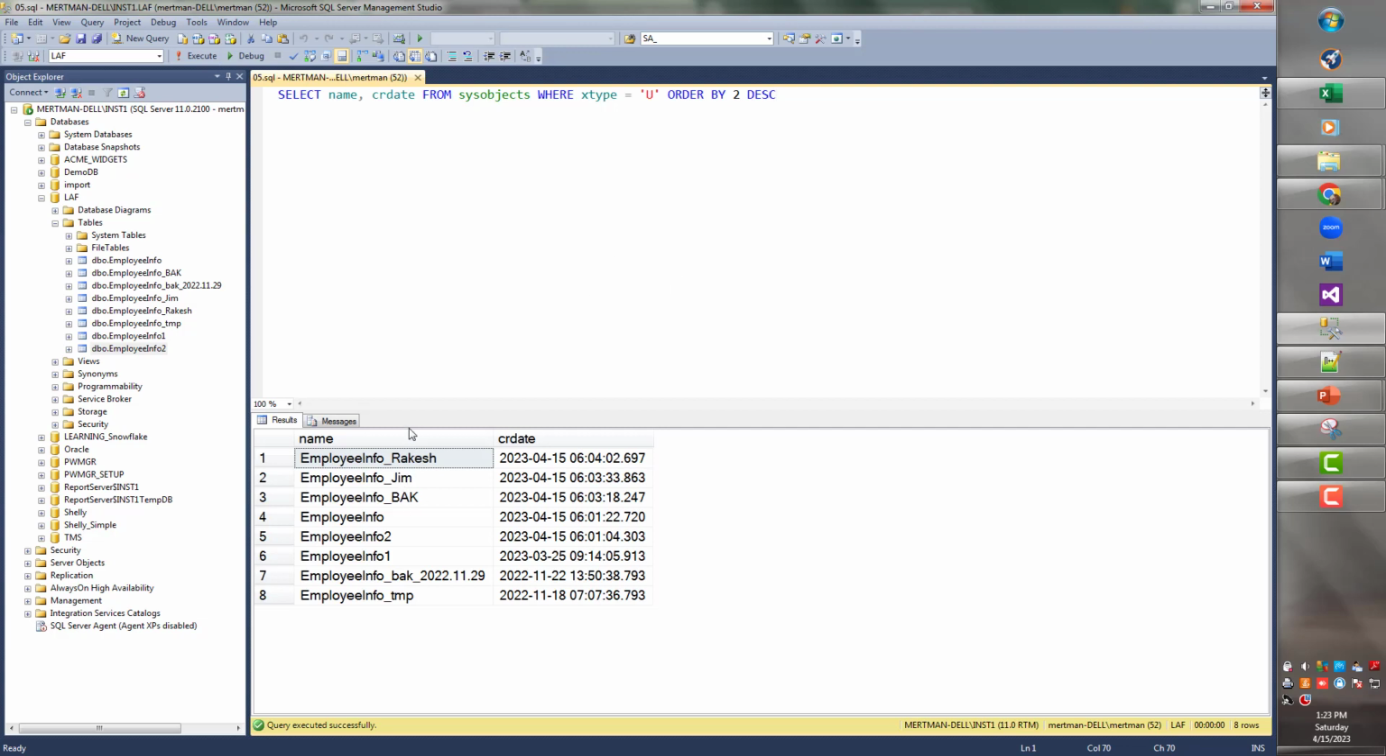Boom. So I can tell from this that the last one created was employee info underscore Rakesh. Can't really talk to him and ask questions because he's water skiing in Maui right now. Watch out for sharks, Rocky.